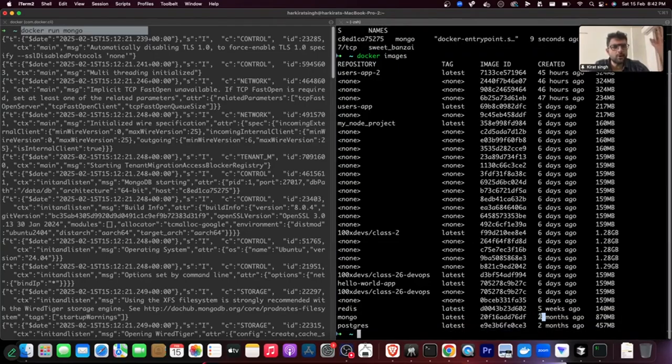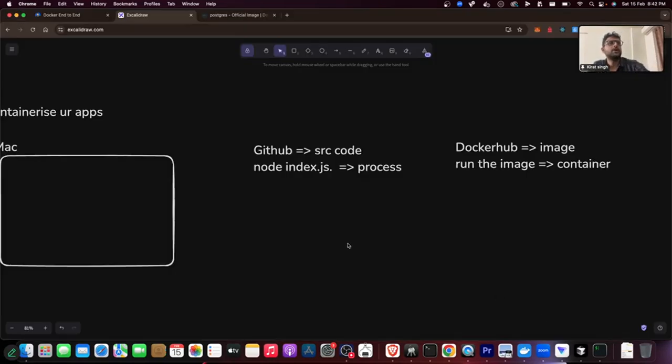So it has been lying in my laptop for 2 months. Just like source code can be stored in your laptop for a really long time, images can be stored in your laptop for a really long time. If you want, you can delete them. If you want, you can keep them.